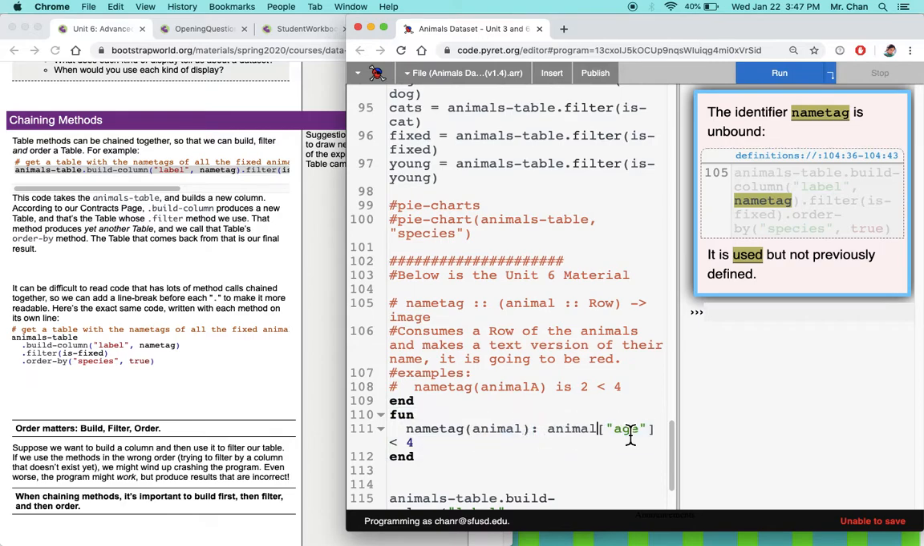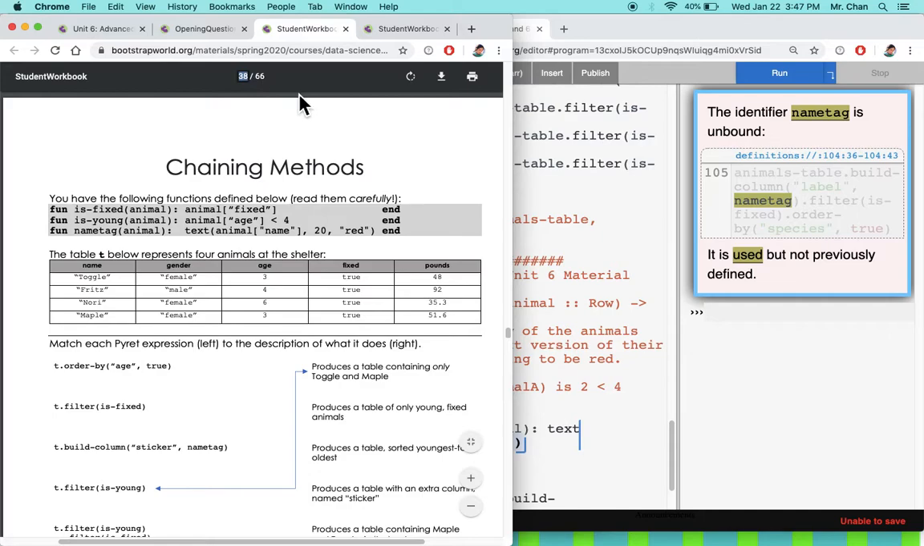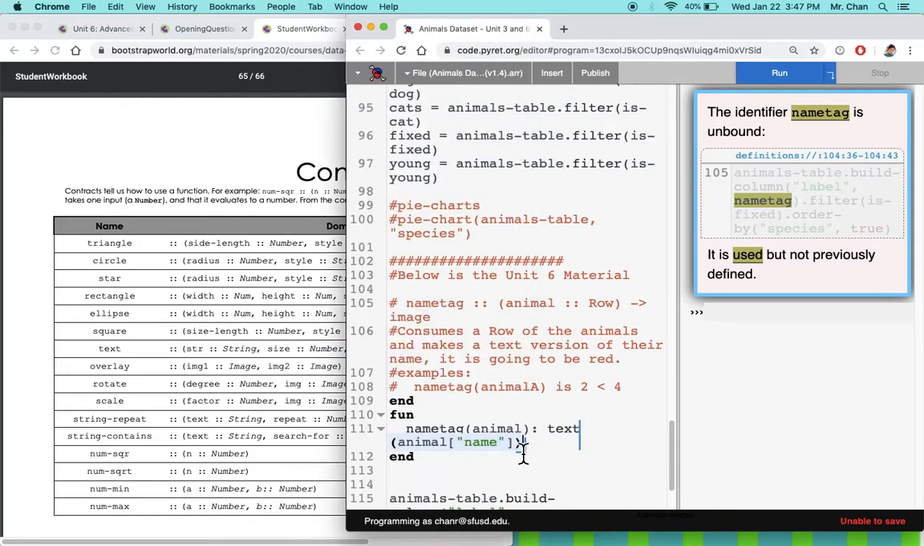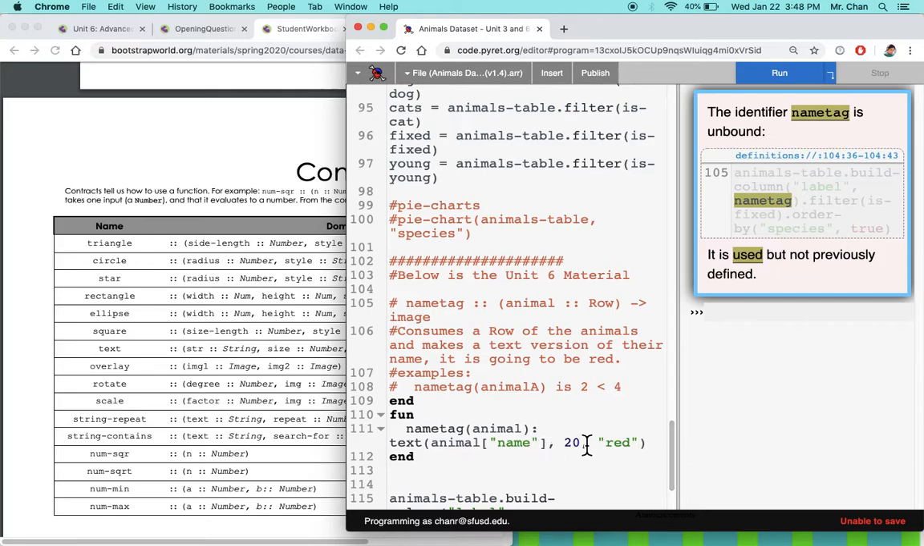Down here we have an animal, we look up its name, and we're not going to do any kind of comparison. Instead, we're going to apply this to the text function. If you forgot how the text function works, you can go to your student workbook, jump to page 65. There's text, so we need a string. This is going to be our animal name. Then we have a number and the color. So arbitrarily, we'll pick the number 20, comma 20, and then it's going to be red. That's the name tag function. It's different than the other ones we do. We give it a name, and we pass that in or use it in the text function. It's a function in a function.